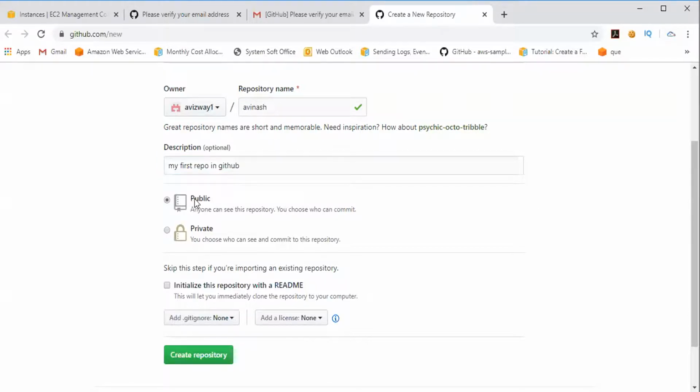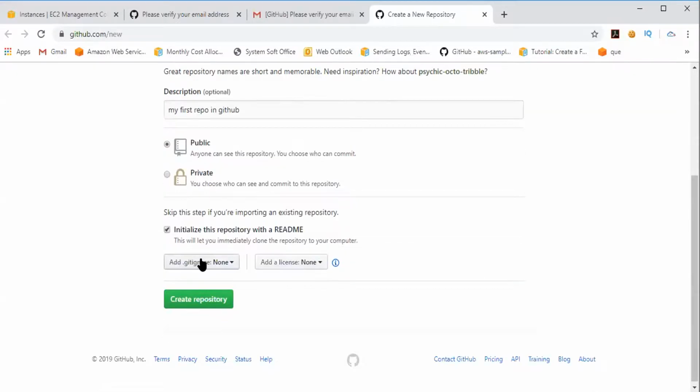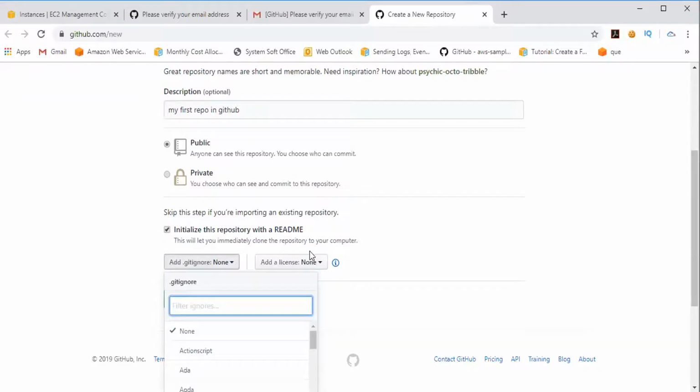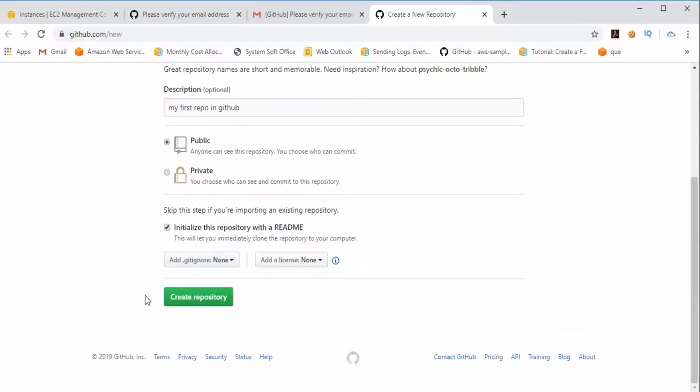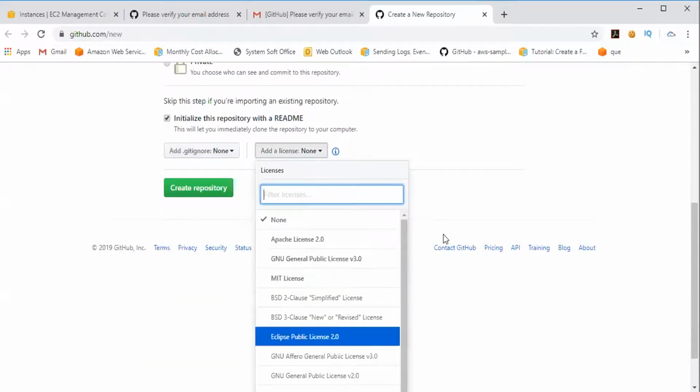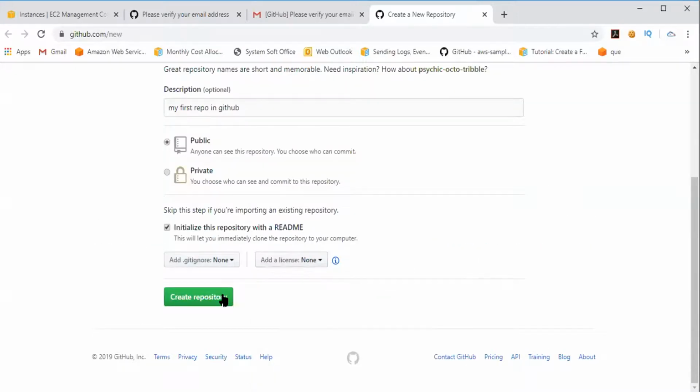And is it going to be a public repository or do you want to go with private? I'll go with the public repository and initialize this repository with a readme file. If you want to add any gitignore file formats, you can go here and pick that. We will talk about that. And if you have any license, you can add that license here. I'm just keeping this none. Then click on create repository.